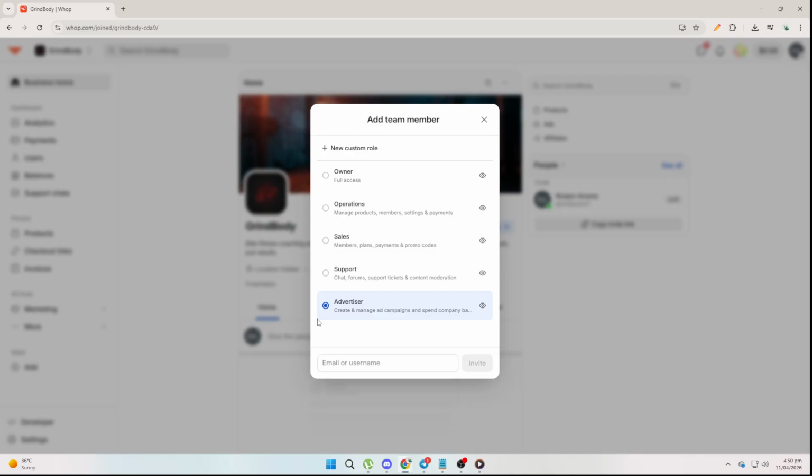Advertiser is geared toward marketing and promotional work with limited administrative power. Pick the role that matches what they'll actually do. This keeps your business secure and your team organized.